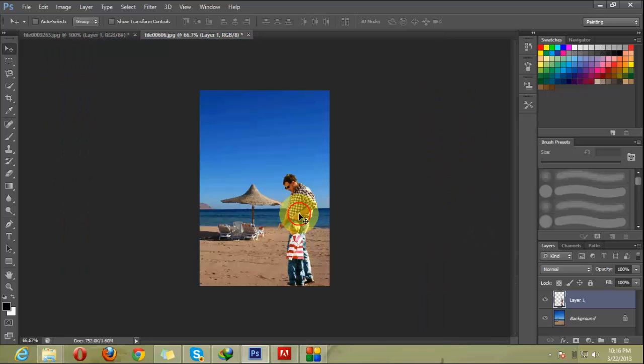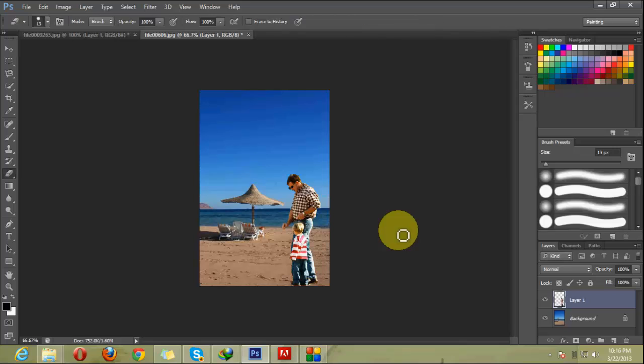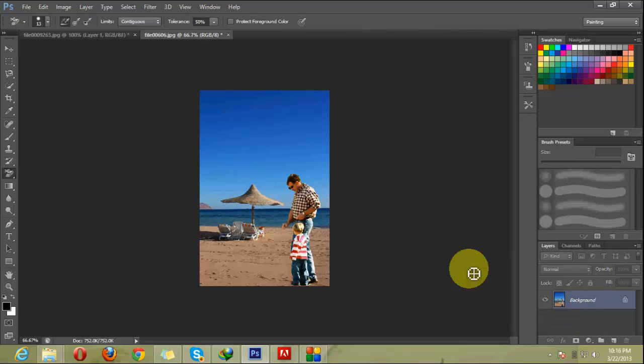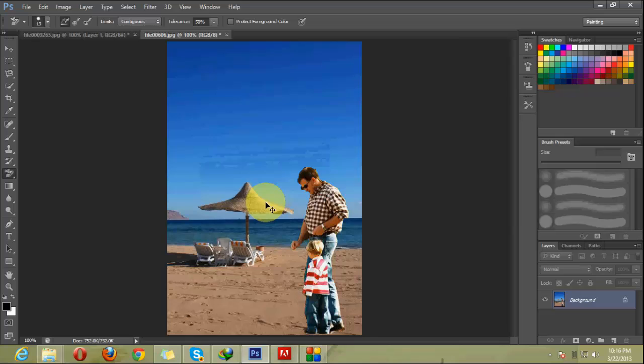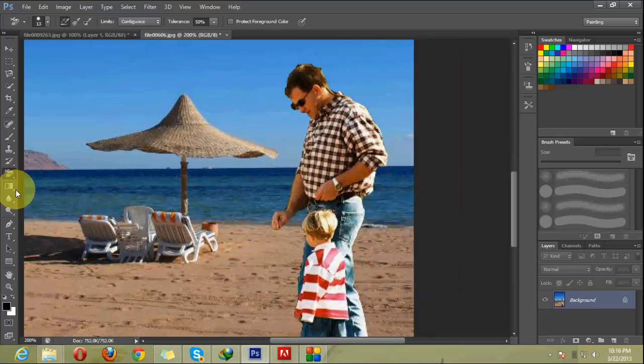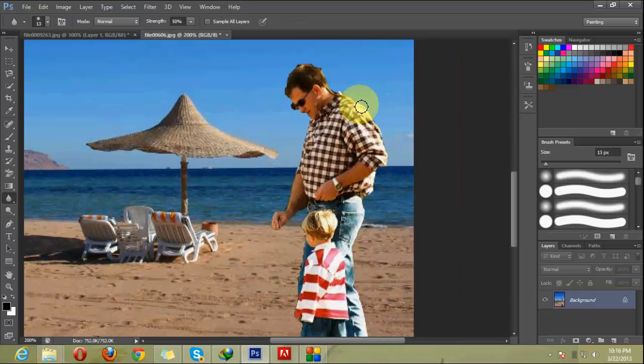it seems that the kid and his dad are at a beach, but there are some rough edges. So to make it final, we use another tool, and before that we will merge the layers. Okay, we have a layer. Now we will use the blur tool for that, and here's the tool.